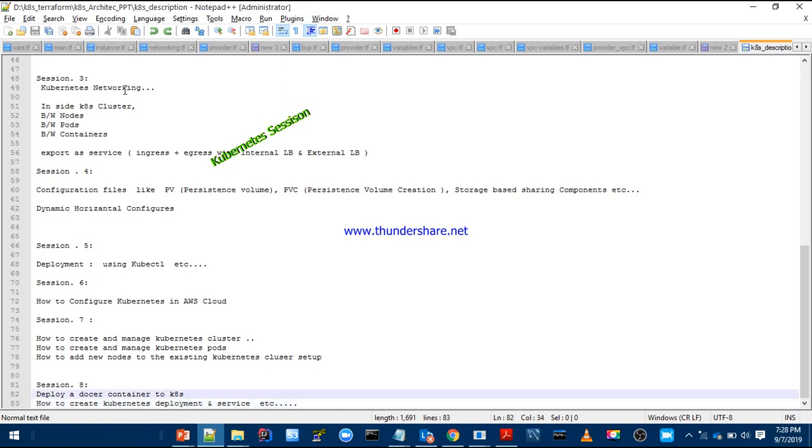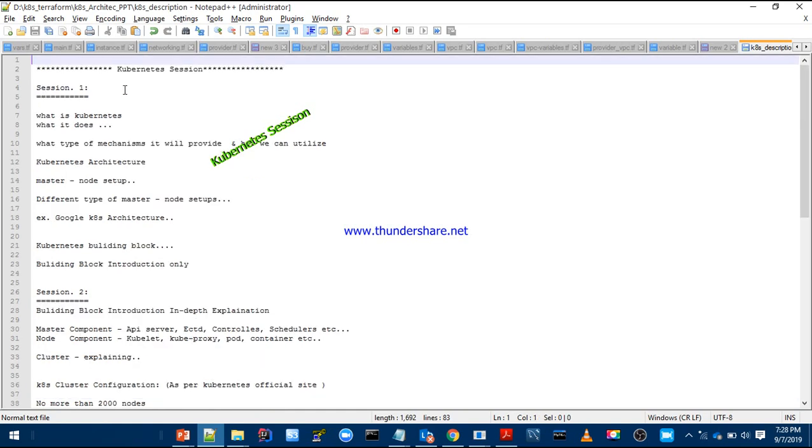After that, session 8: deploy any container to Kubernetes, and how to create the deployment and services for that particular deployed Docker container. So this is the overall Kubernetes session I'm planning to explain, but it will take a lot of time to explain each and everything.